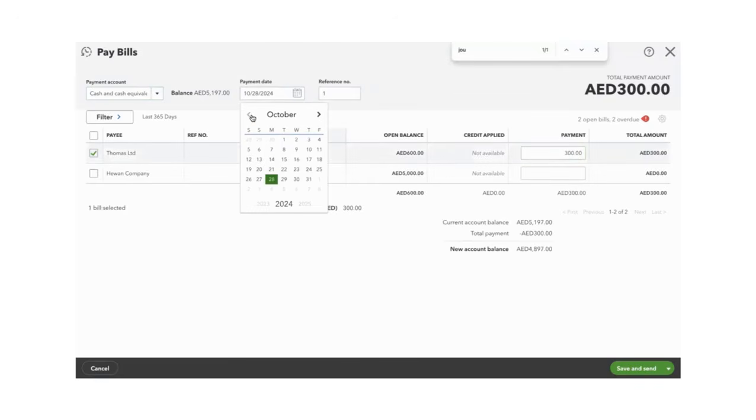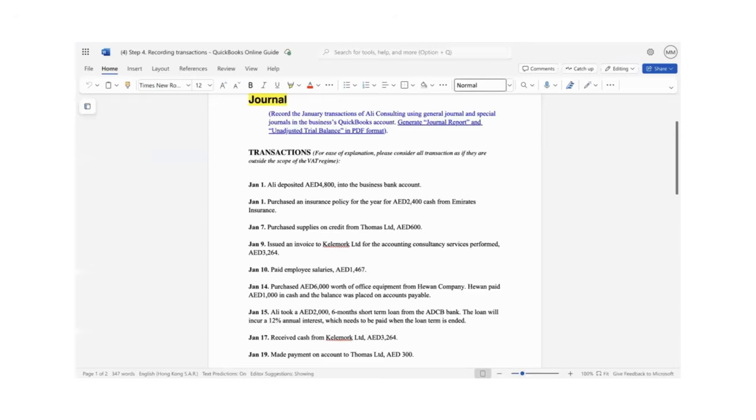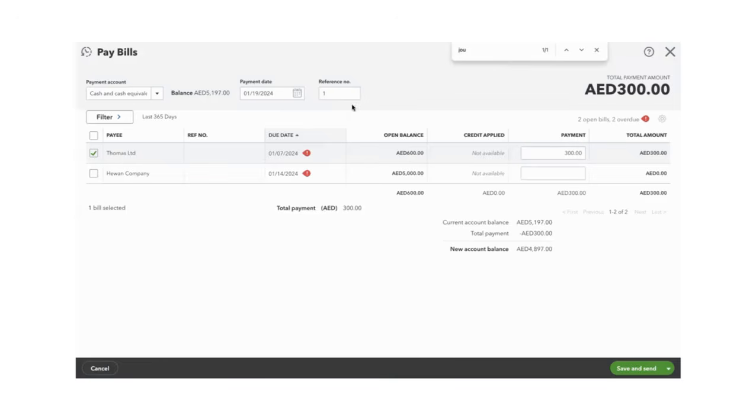Don't forget to edit the date. It's January. When is that? The January. Is this 19? Let's check. Yeah, it's January 19. Good job. Everything is fine. As you can see, it is minus 300 because we paid 300.